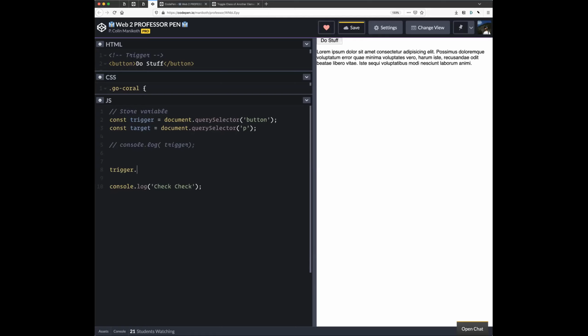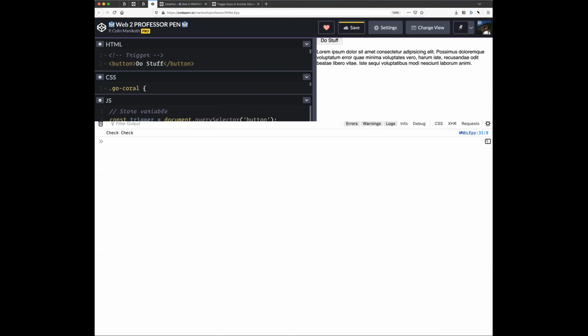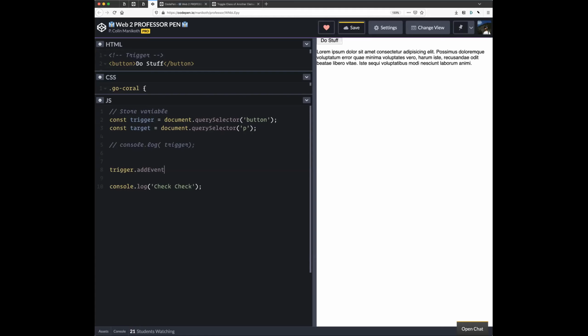All right, trigger dot. Oh, I always spell that wrong. Add event listener. This is one of the things that you can copy and paste. And this takes two arguments. The first argument is the type of event. Event type. This could be single click, double click; triple click isn't there anymore. Hey Siri is an event.